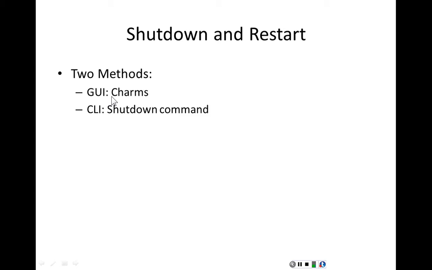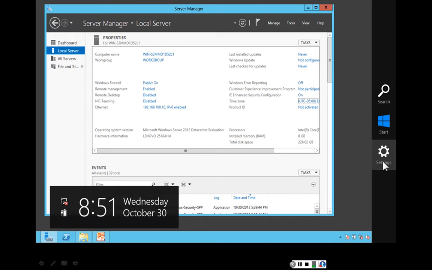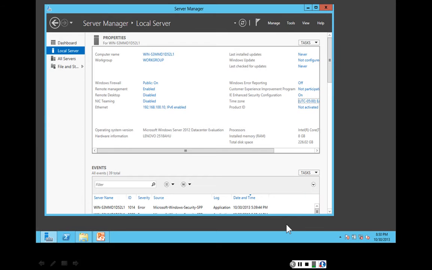To do a shutdown using the charms, you move your cursor to the far top right of the screen, and there's really nothing to see to click on, but if you just wave your cursor around, then these charms pop up. Charms is just another word for icon. If you click on the charm that says settings, I can select power, and then it allows me to select restart or shutdown, and I would select shutdown. So one way of shutting it down is using the charms.